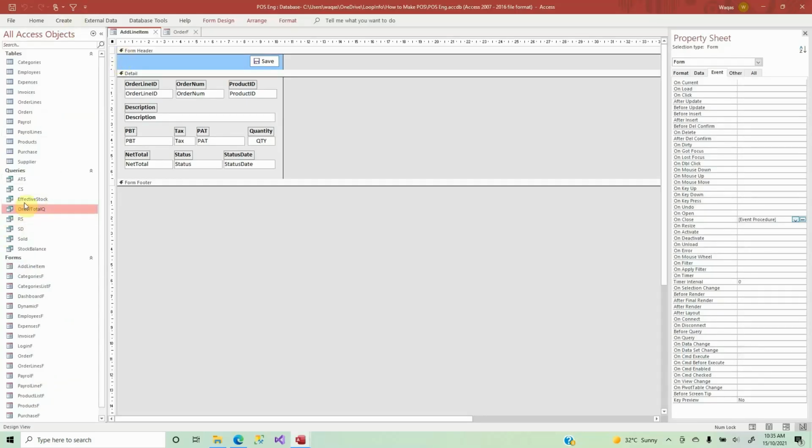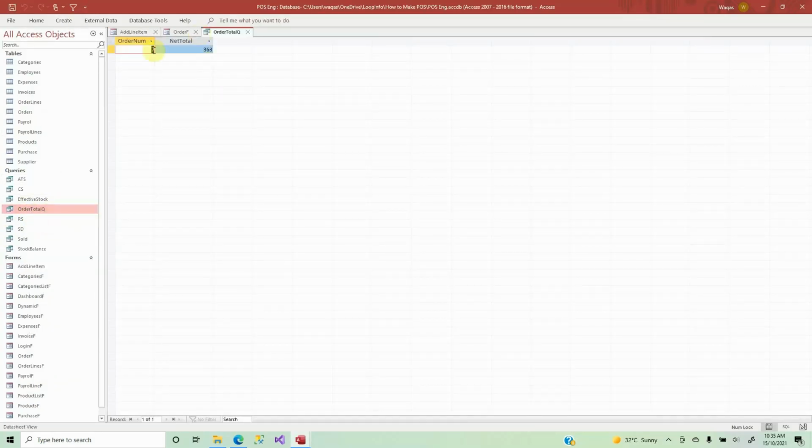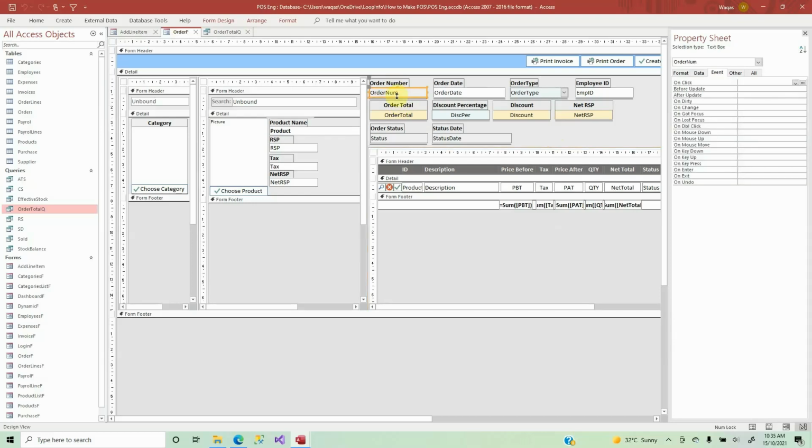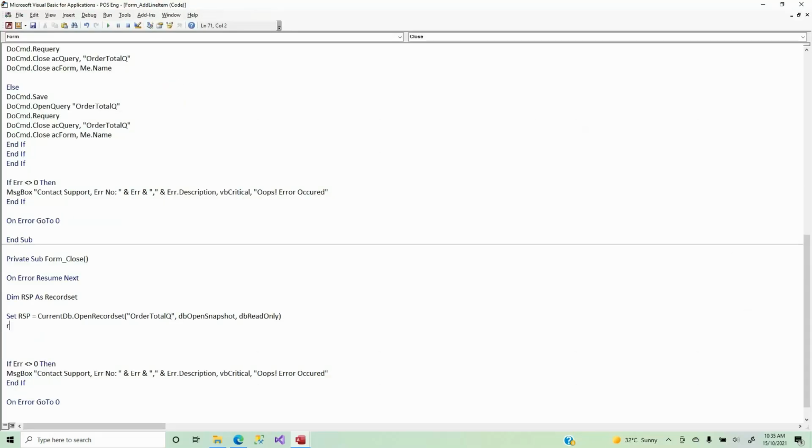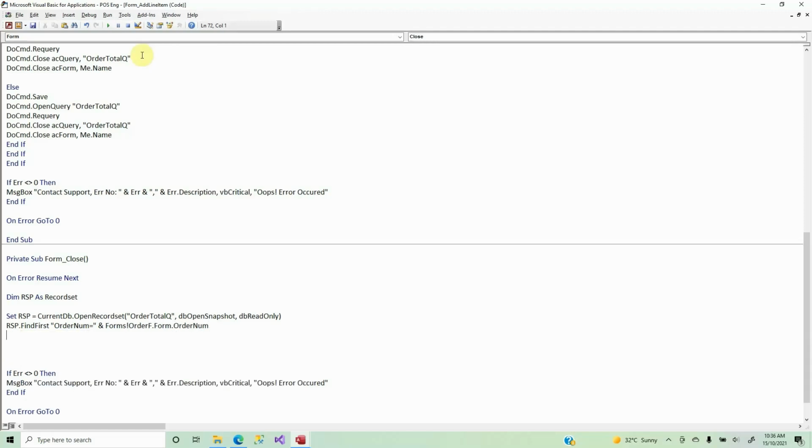Then we are going to search for the order number in this query. We are going to check if our order number matches the order number in this record set or not. To do that, we will say rsp.FindFirst. What do we want to find? We want to find the order number: OrderNum = & Forms!OrderF.Form.OrderNum. Okay, so that's what we're going to check.